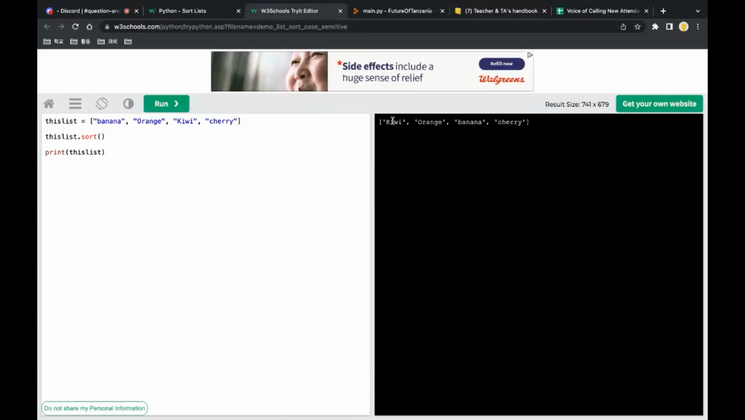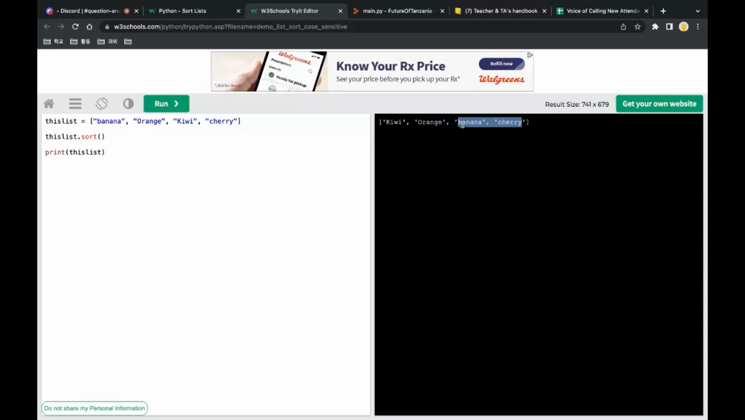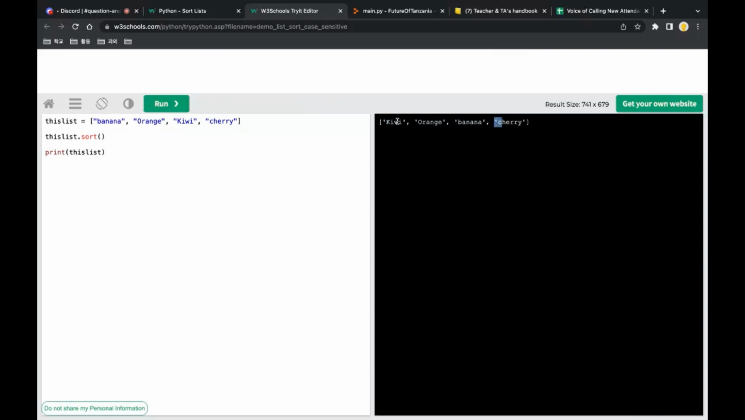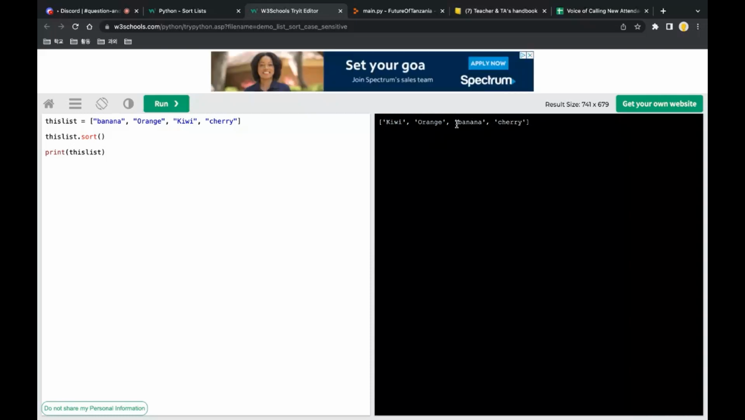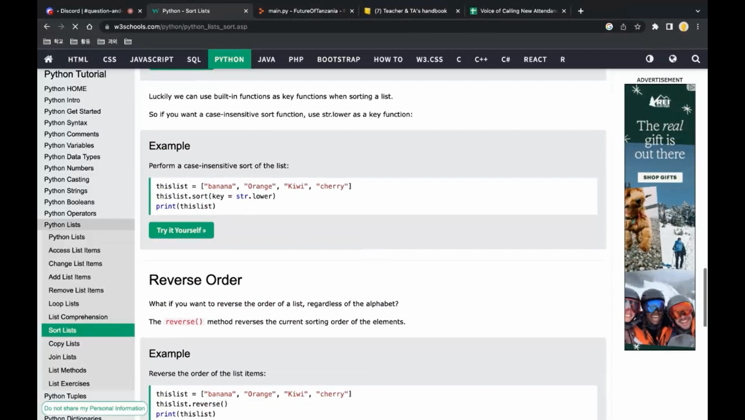Oh yeah, I meant the opposite way. So capital letters are sorted first and then the lowercase letters. Okay, so even though K is not before B or C, it's a capital letter. So it's going to be sorted before the lowercase letters. Okay? So we can do that.